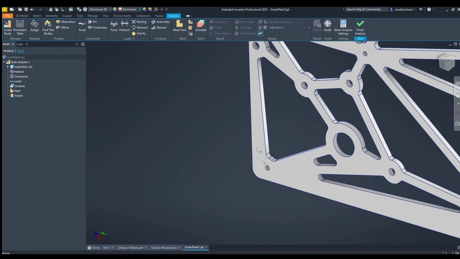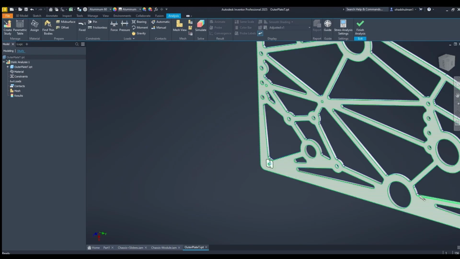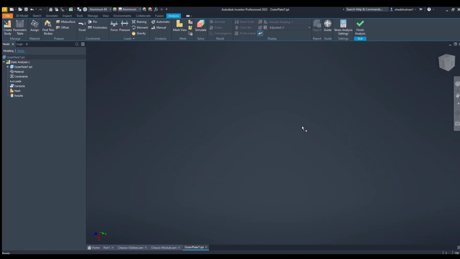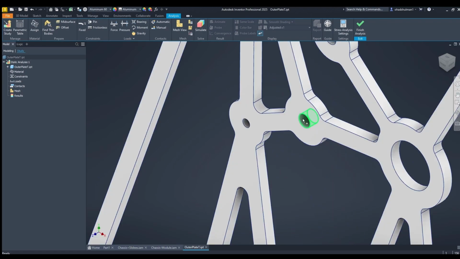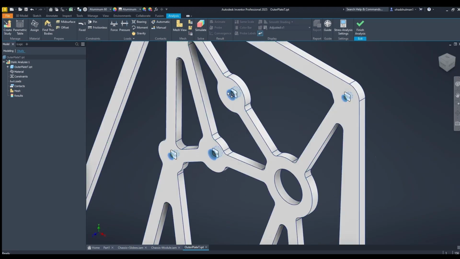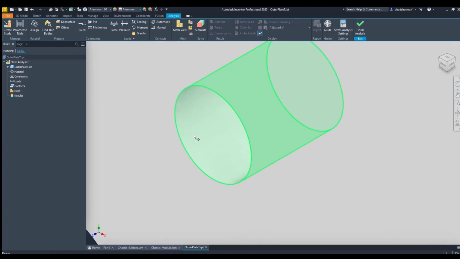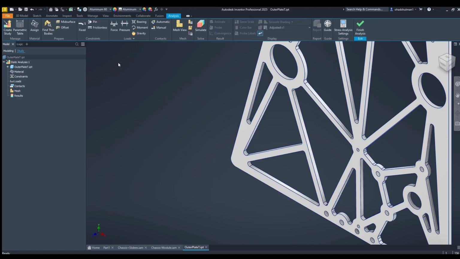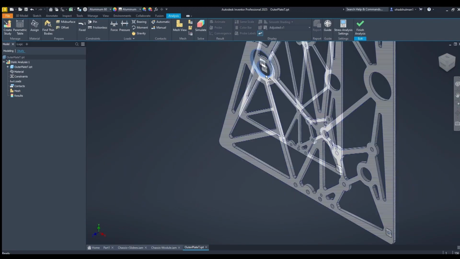Then the constraints. Fixed is for any place that is fixed, bolted in place. So that's what I'm doing in the video. You can see every place that has a place for a bolt, or even a bearing, because those are also connection points, I fix it.